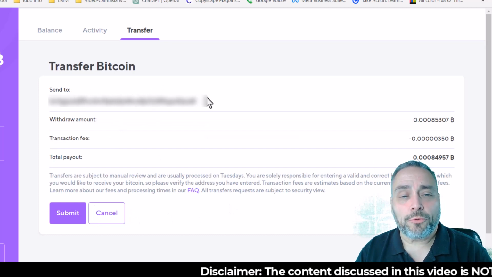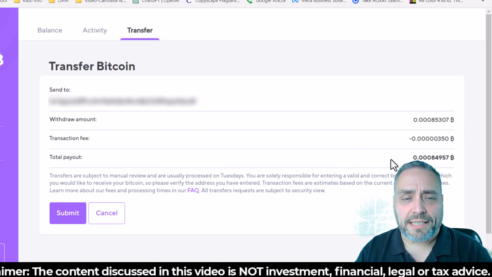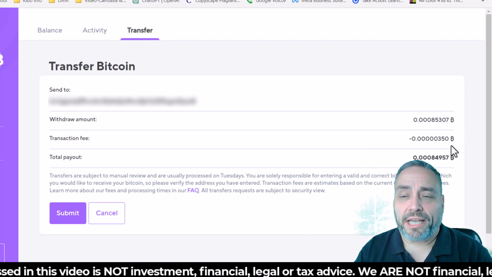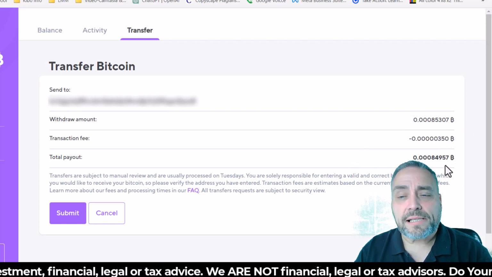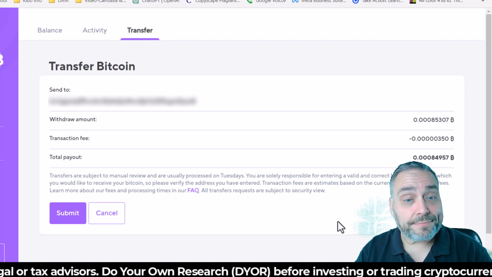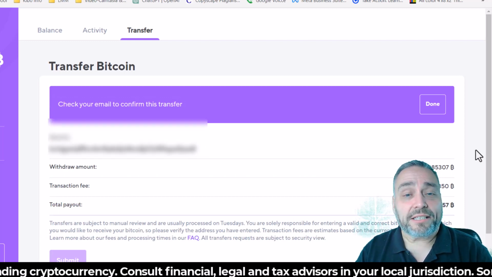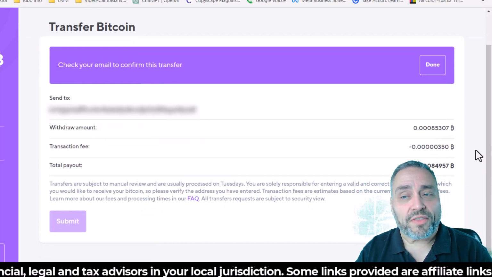It's telling you it's going to be sent to this address. This is how much is going to be sent to that address. They do charge a small transaction fee, and that'll be the total payout when it's all said and done. So let's get to that. We're going to submit that and then check your email to confirm this transfer.